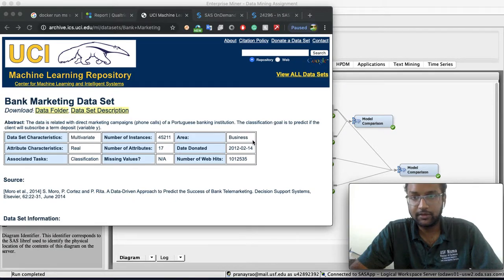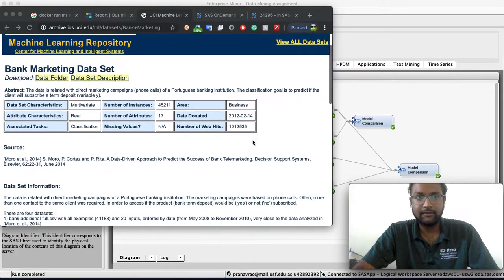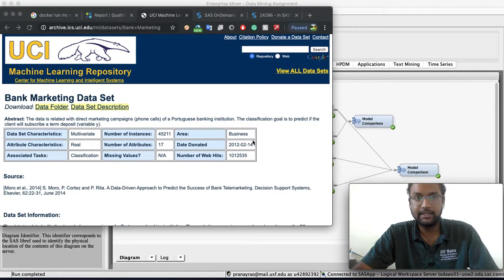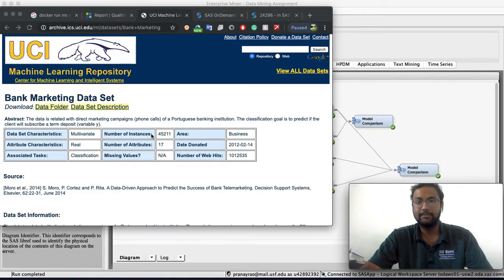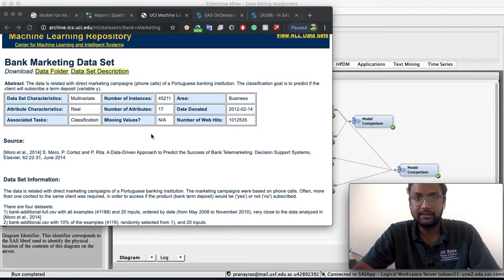Today I'm going to show how to run and compare various machine learning models using SAS Enterprise Miner. Let's get started. First, let's look at the dataset. I've taken the dataset from the UCI Machine Learning Repository. It's a bank marketing dataset related to the direct marketing campaign, or telemarketing campaign, of a Portuguese-based banking institution. Here our goal is to predict whether the client will subscribe to a term deposit or not.